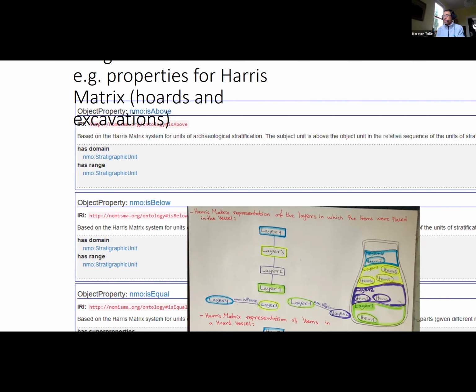Okay, that's the short introduction to the ontology, and I hope I didn't overwhelm you with this little excursus. Thank you. Thank you very much, Carsten.